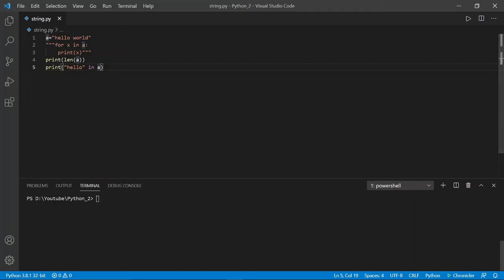So if I save this and run, you can see that it prints true because hello is a substring of hello world. What if I give hello1? Here hello1 is not a substring of hello world, so it will print as false.